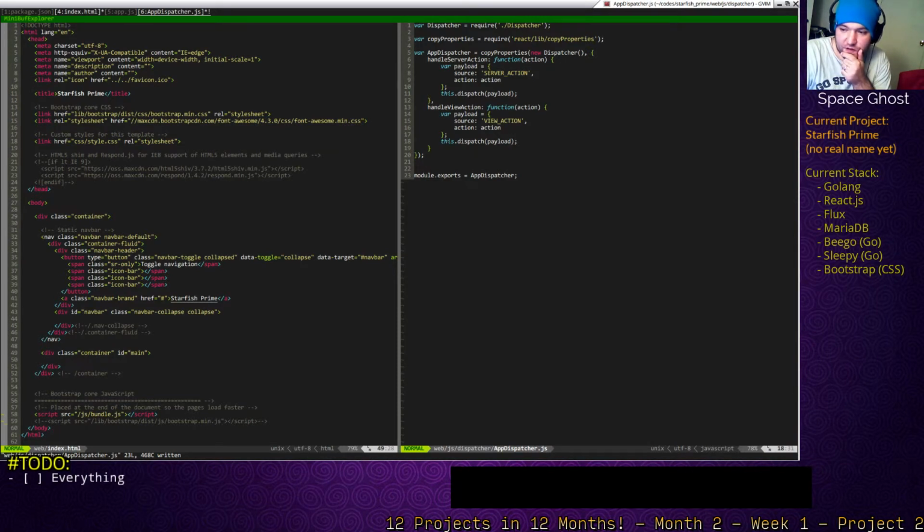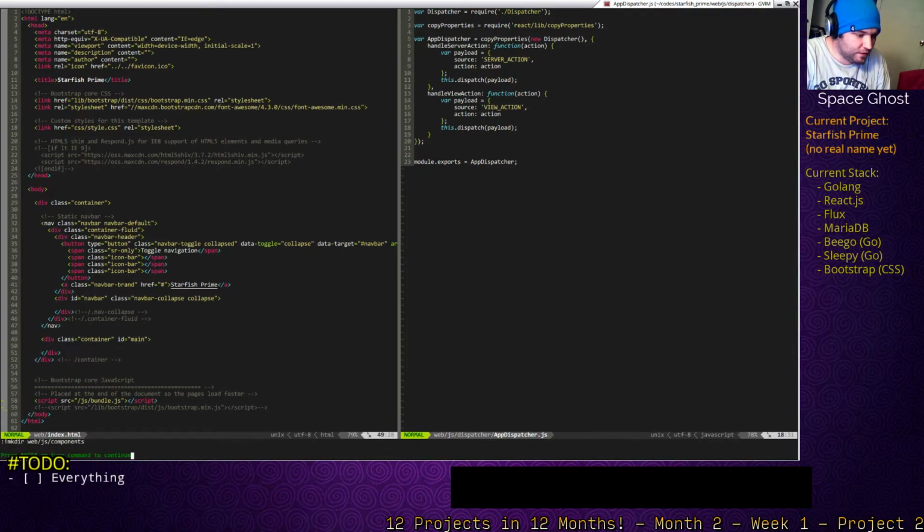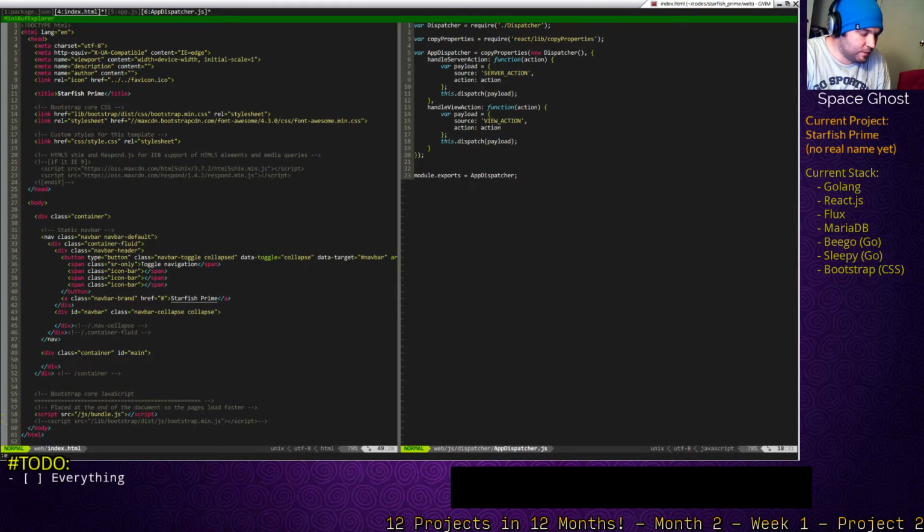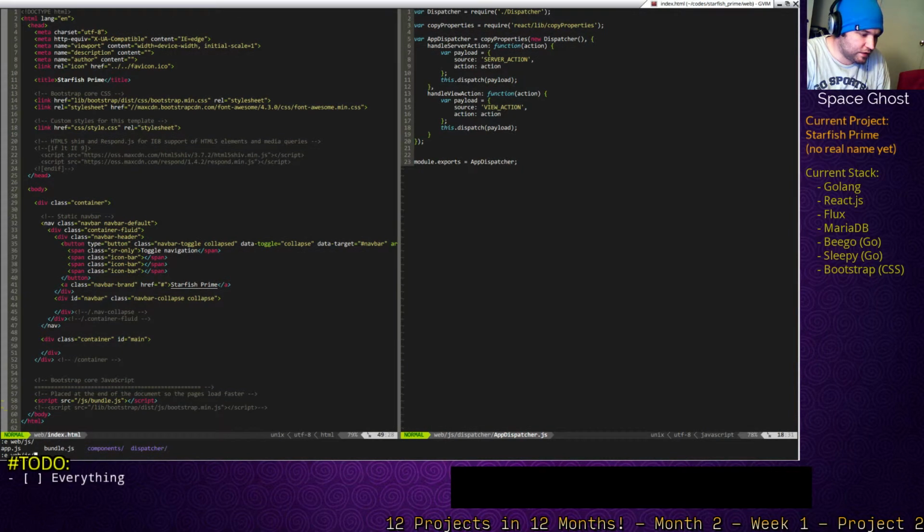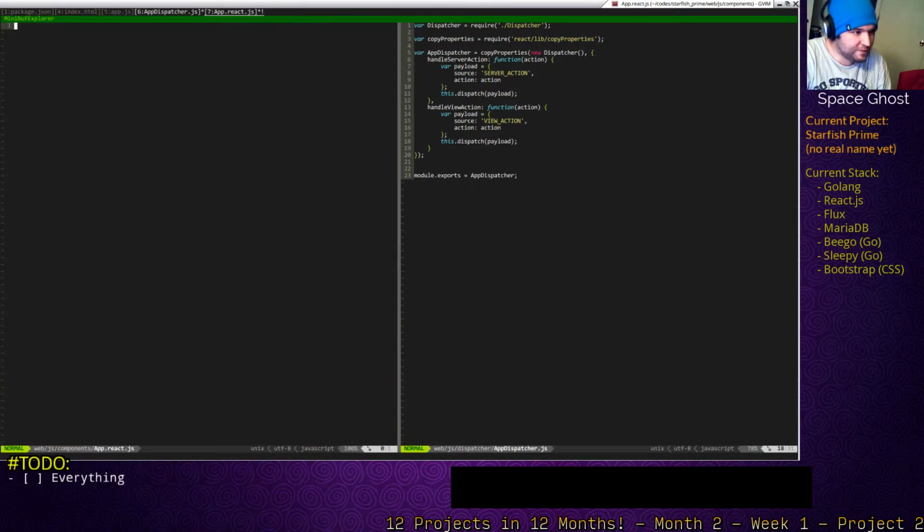And then we're gonna do the same thing but for the view action. Sorry, I'm just referencing other code I was writing the other day to make sure that I have it all right. We also want to create the app component. So we'll create a components directory, and then in that components directory, we'll create app, right? Yeah, app.react.js. And you don't have to name them these, I just do.